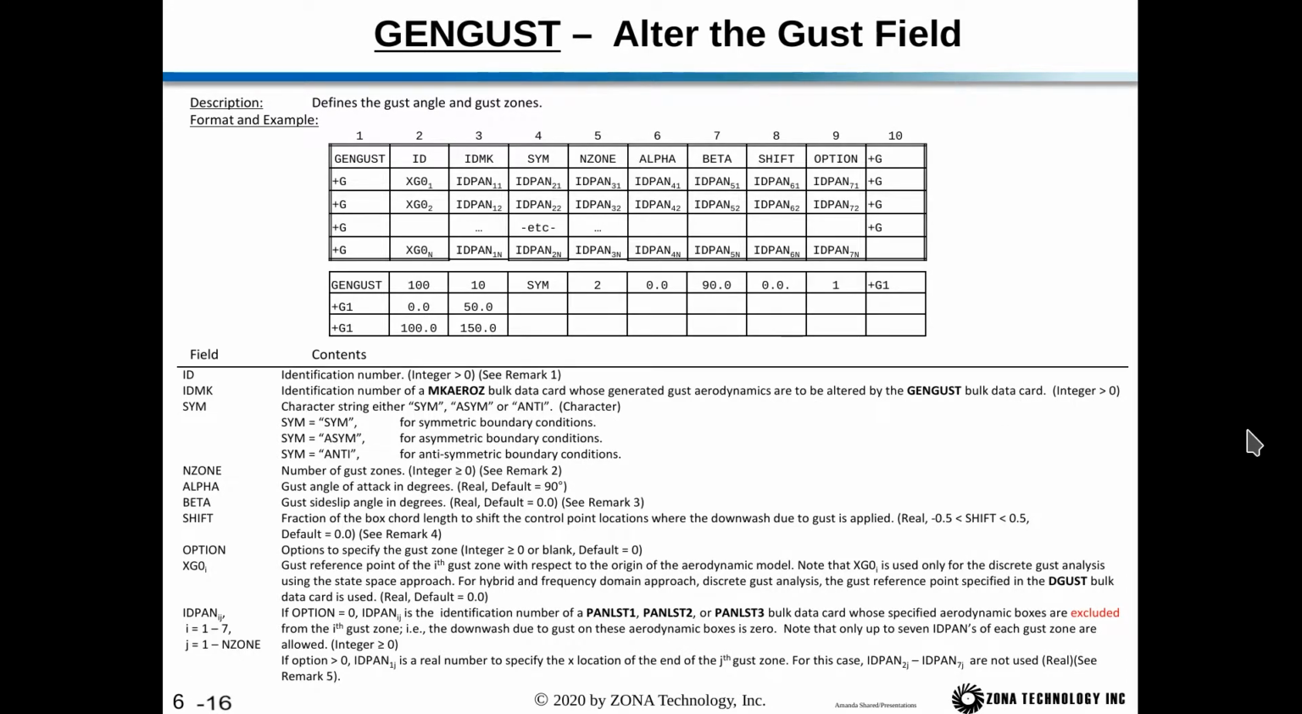Next, we have the GenGust bulk data card, which allows you to alter the gust field. So remember, by default, we have a vertical gust. ID is an identification number. ID MK refers to an MK arrow Z card. Sim must either be sim, asim, or anti, and of course this must match the sim, asim, or anti in the MK arrow Z card.